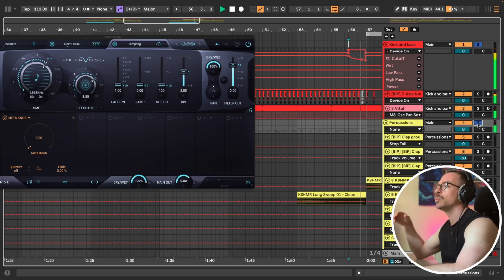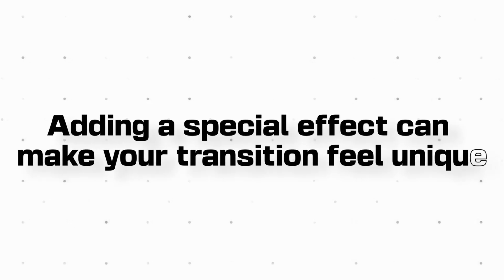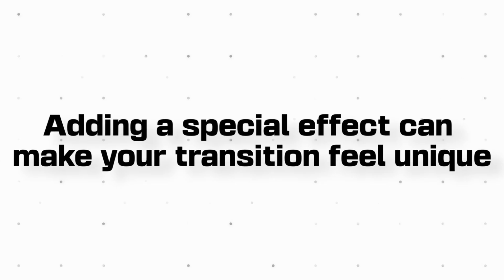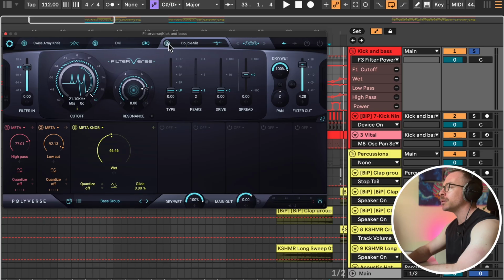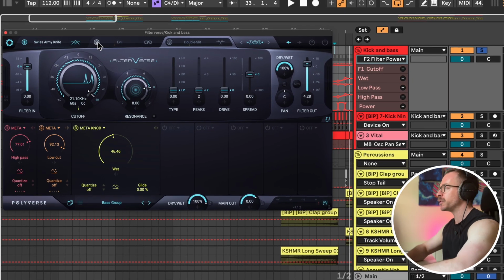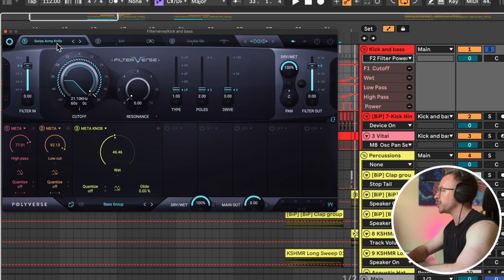But we have one more little issue here, and that is with the bass, which leads me to technique number 4. So although just a normal filter could do the job for the bass, it does sound kind of generic and boring. It's just uninspiring. Adding a bit of a special effect can make your transition be much more recognizable and feel unique. So I took the same filterverse, and I have here some automation happening.